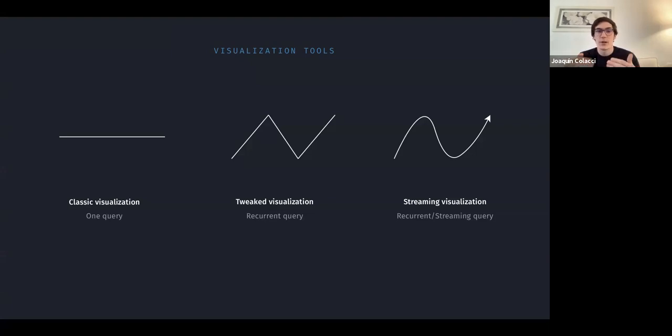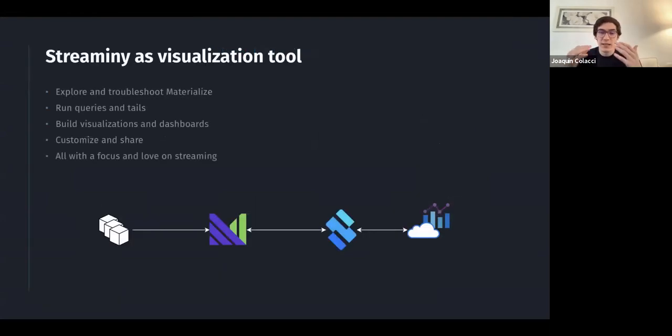Because remember, when you are running a query, you have to do a scan, for example, if you are not using a filter, or if you are using a filter, you maybe are doing some type of aggregation and you have to calculate it, so the database will need to process that. So if you are using Materialize, you can take more advantage of that, okay? So that's where Streaminy appears. As a visualization tool, we want to take advantage of these types of features that databases like Materialize can bring us.